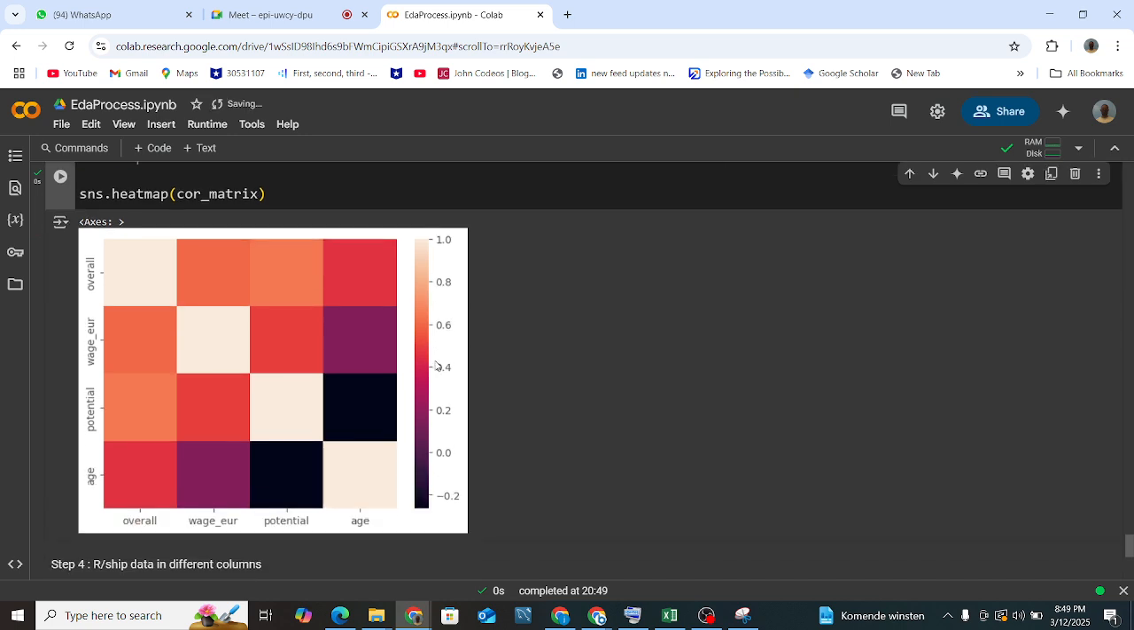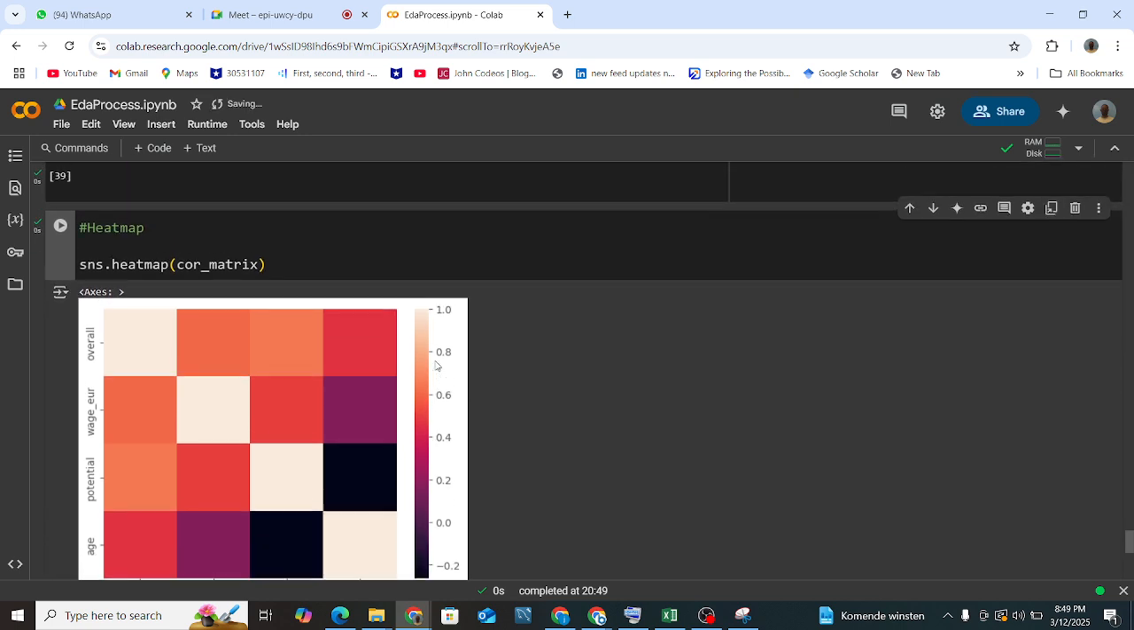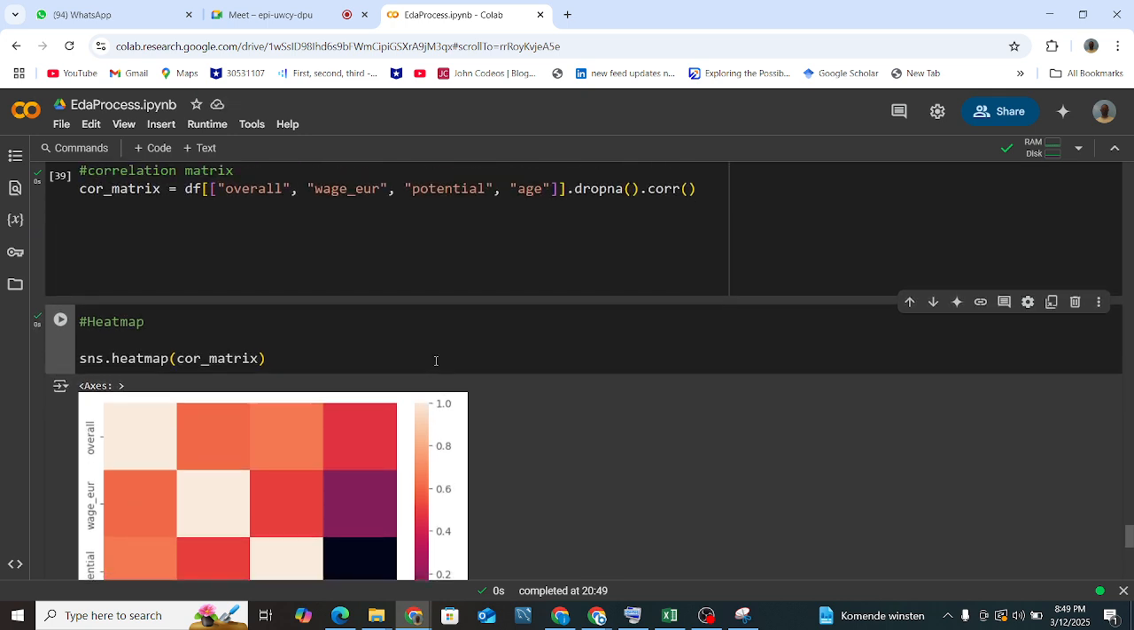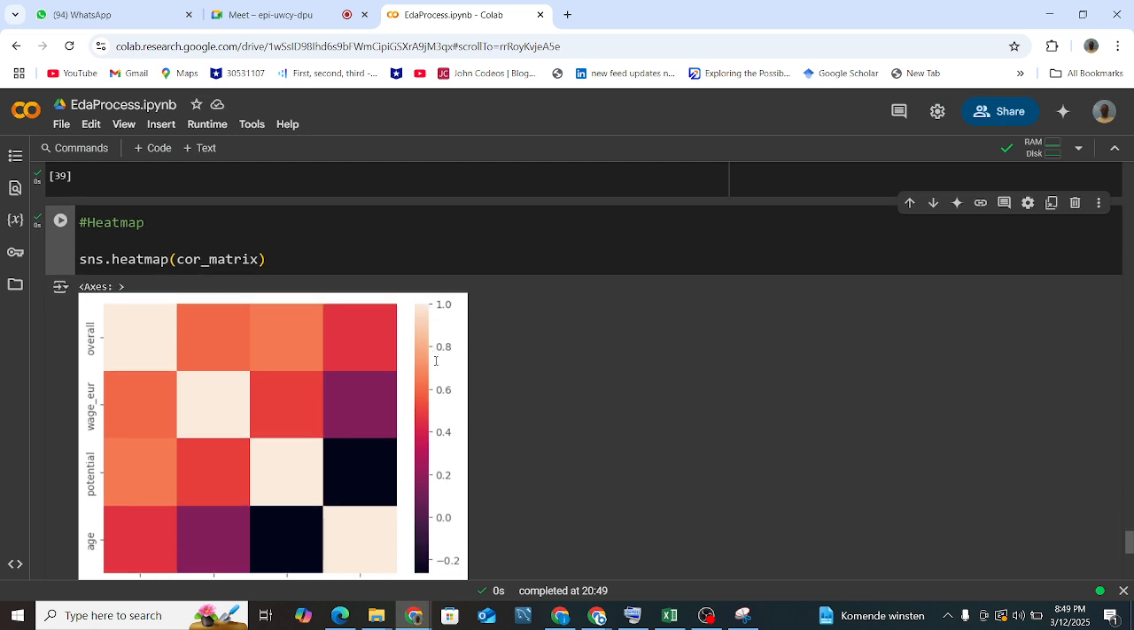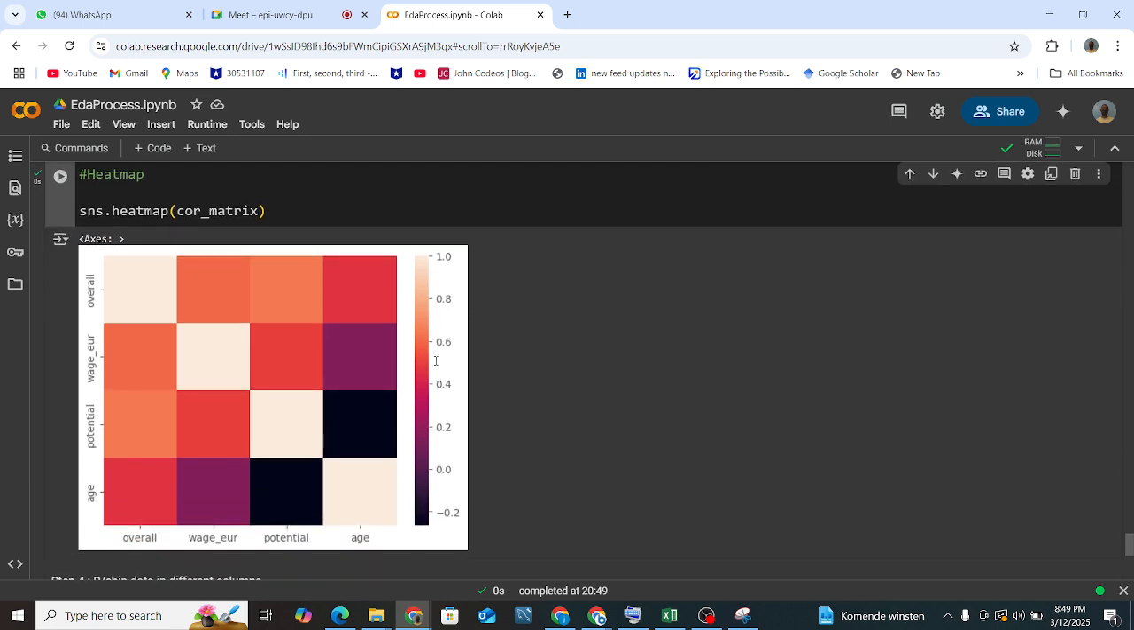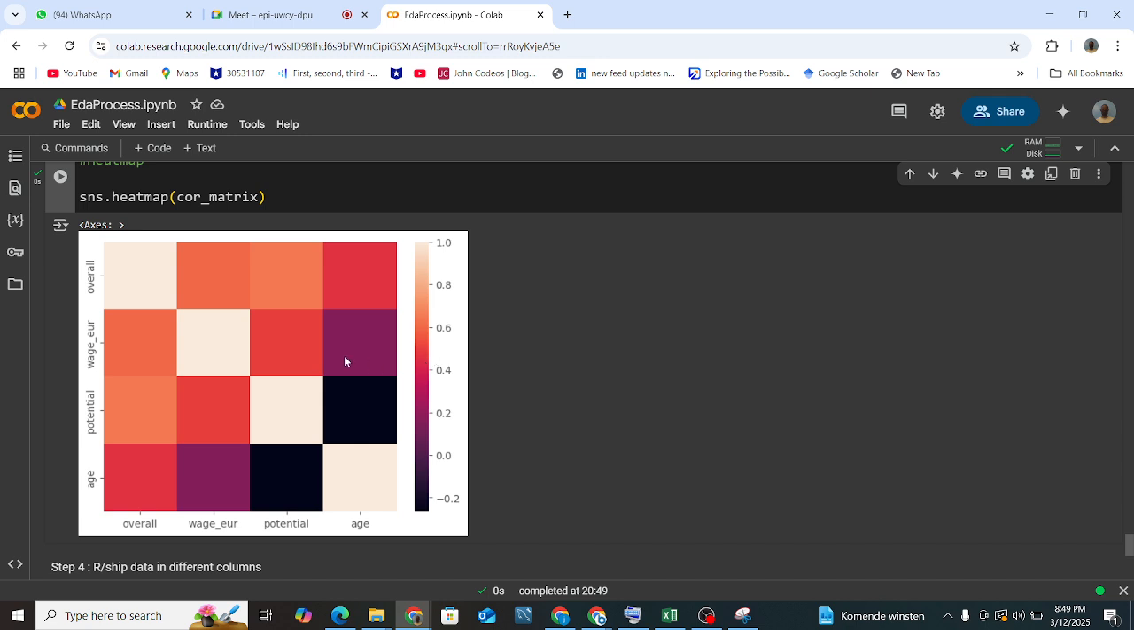Yes, you can see now the representation of the correlation matrix in a graph format or in a plot format. So it's just the same.